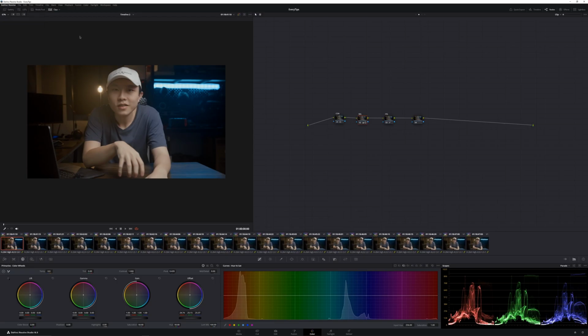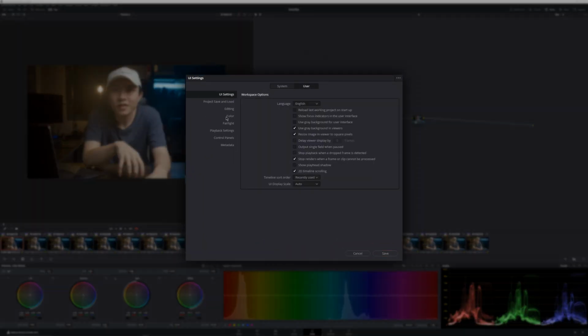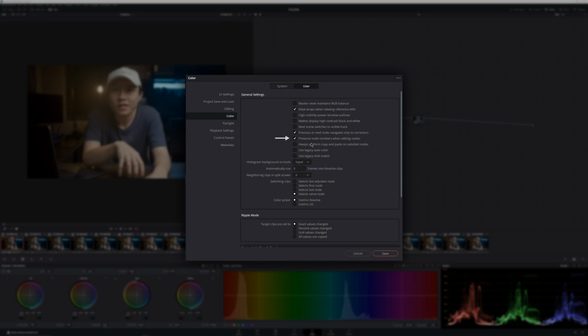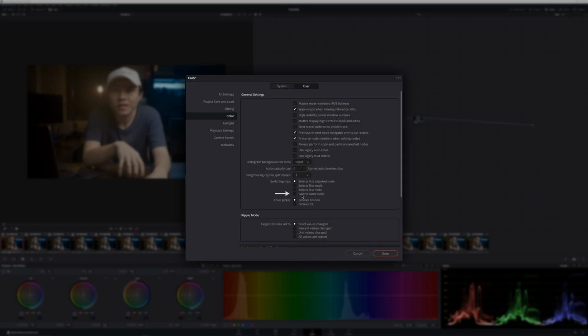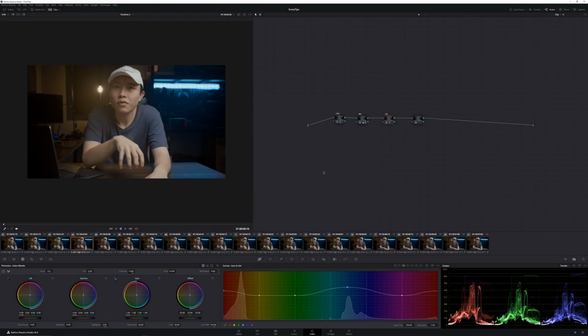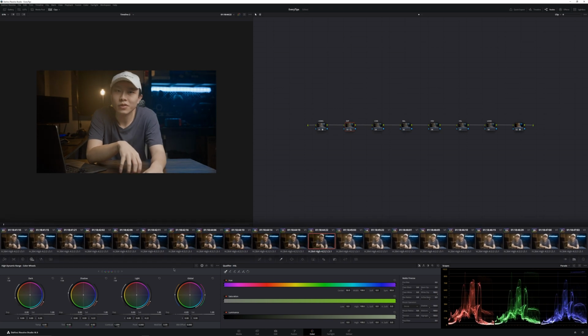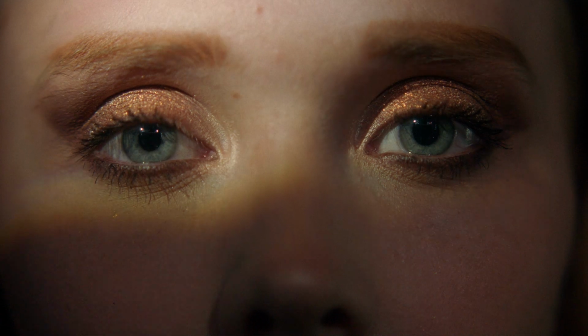There are some settings that you might want to consider turning on. In your preference, under user color, check preserve node numbers when adding nodes. This will make sure that whenever adding a new node, you will add the latest number. Also check select same node when switching clips. This will allow you to go through each clip with the same node selected. These two settings will make your grading session a lot faster, because when we color grade our footage, we want to go through each footage as fast as we can, so that our eyes will not get used to one single clip for a long time.